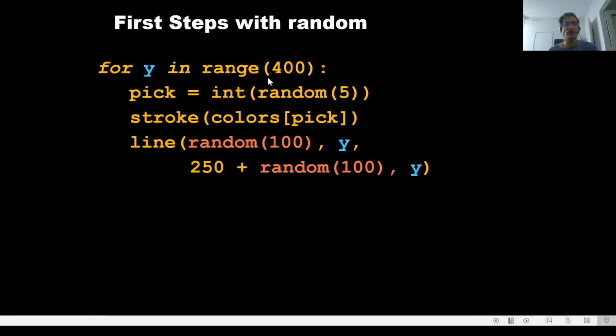Okay. And here is one example where we're getting ambitious, so we're going to run this 400 times. I'm going to make a loop, and each time I'm going to pick one number between 0 to 5. I'm going to change my stroke, which means my pen color is going to be the color based on this number. So each time I'm going to change the pen color, and I'm going to draw a line. So I'm going to draw 400 lines, each time with a randomly picked color out of 5 colors. And where is that line going to go?